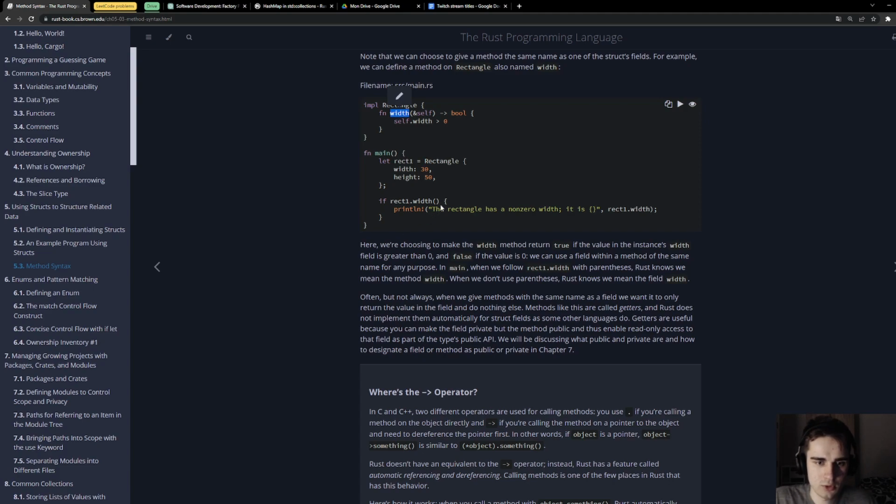Here we are choosing to make the width method return true if the value in the instance's width field is greater than 0, and false if the value is 0. We can use a field within a method of the same name for any purpose. In main, when we follow rect1.width with parentheses, Rust knows we mean the method width. When we don't use parentheses, Rust knows we mean the field width.